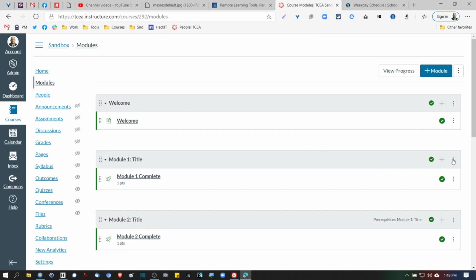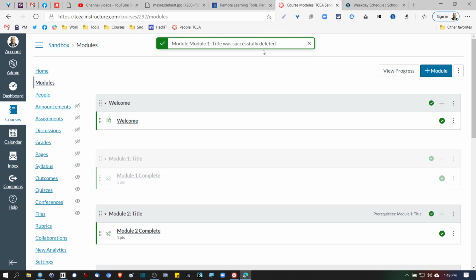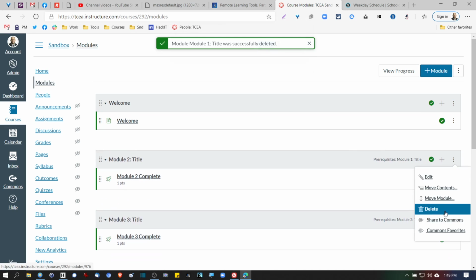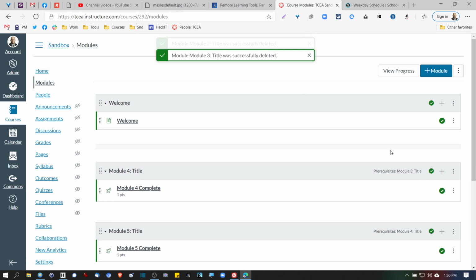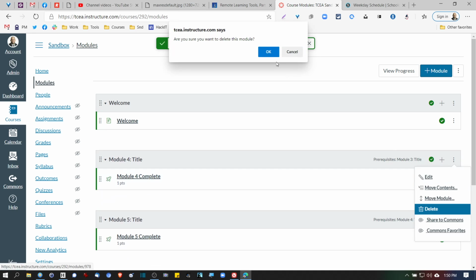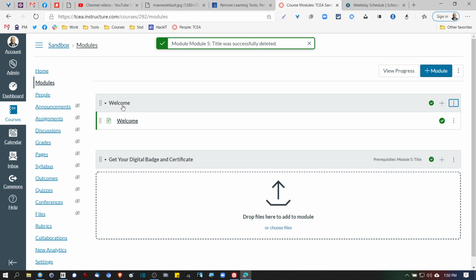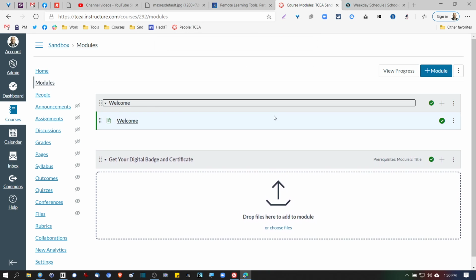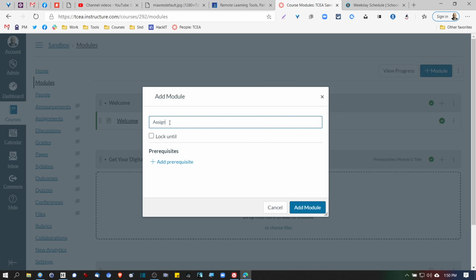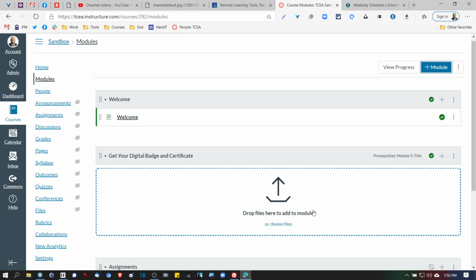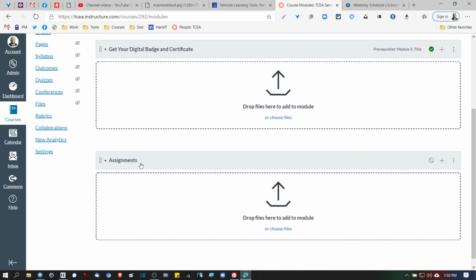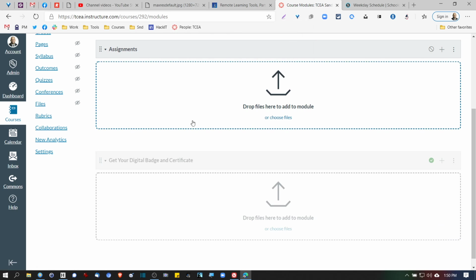I have a lot of modules here, but I don't think I really need all of these. I don't have to delete modules, it's just that this was a sandbox and I used this for a different project. So I might rename this welcome area, or add another module called assignments. Here it is. And let me delete this last irrelevant module.